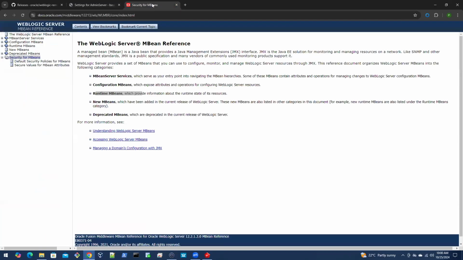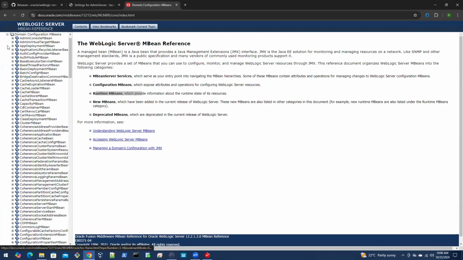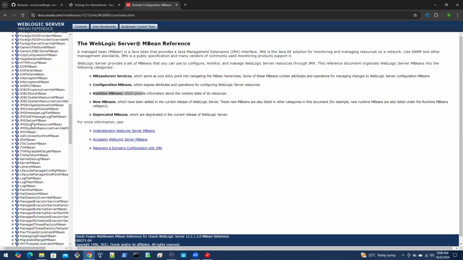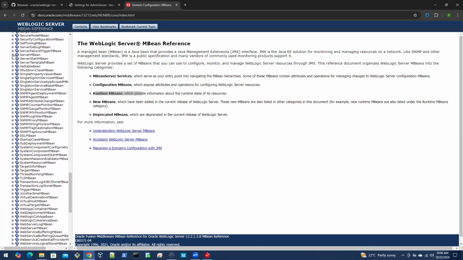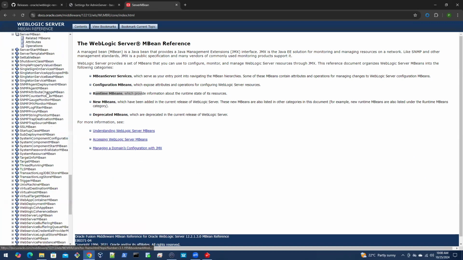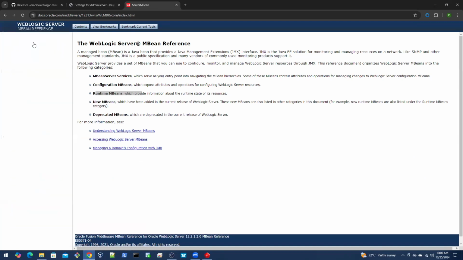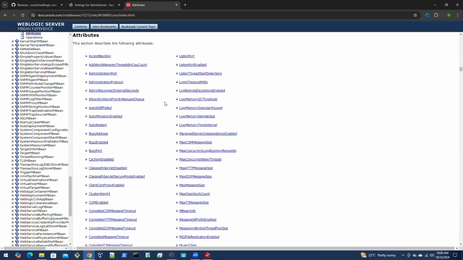Now let's go to the MBean, and this is a configuration MBean because it's a change that you make. It's not a runtime thing. So domain configuration MBean. Now let's go to the server MBean, right? So attributes. So here you can see that there is listen port enabled, and so on. It makes sense, right? So this is what you see here.